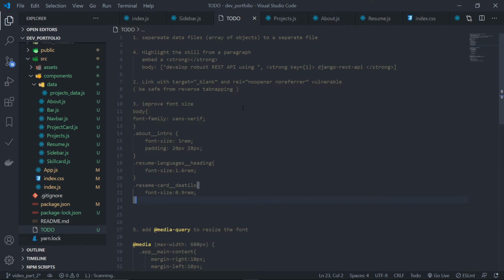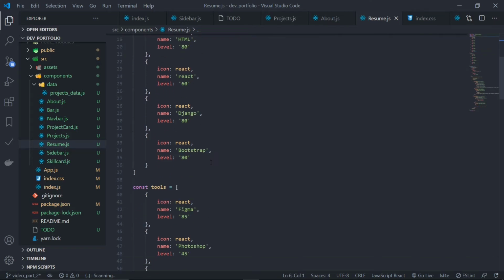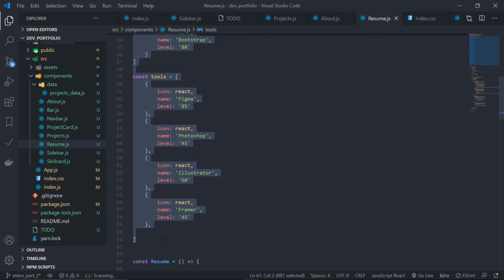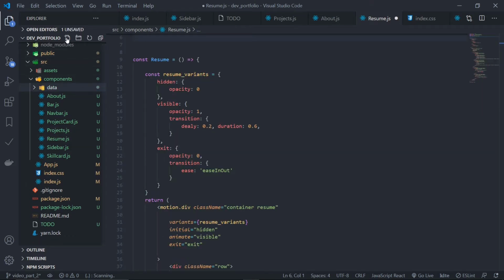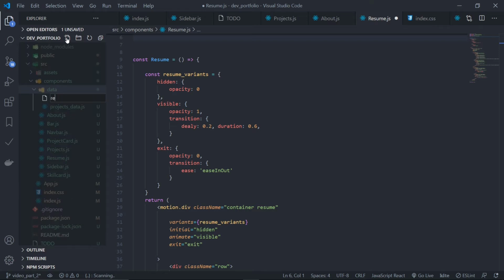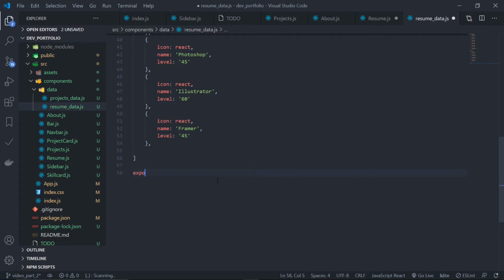Okay, the first one is to separate data files into a separate file. What I mean by data files is the array of objects. Remember guys, we created the array of objects here so that we can map over it. I will separate out these languages and tools so that this file only holds the component. I will go to this data folder and create another file, let's say resume data. Just make it consistent, resumeData.js, and then I will paste it here and export these arrays, export tools and languages.